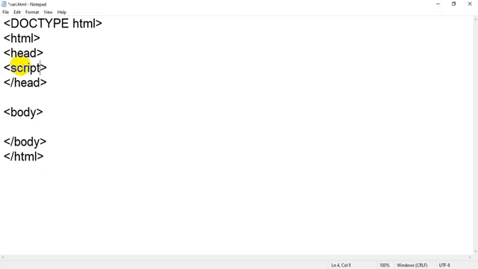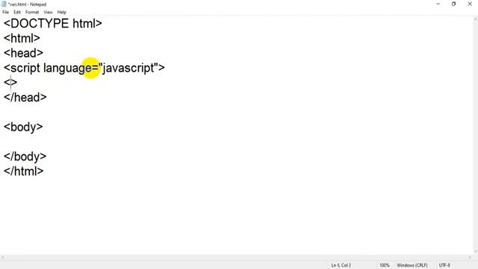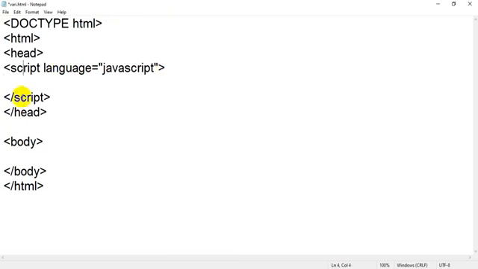So I will add a script, then one attribute, language. Students, I am not focusing more on this tag because we have already done it in our previous two or three lectures. So script language equal to JavaScript. Inside that I will write JavaScript. Then I will write the closing tag. Okay, now between the script opening and script closing I am going to declare a variable.